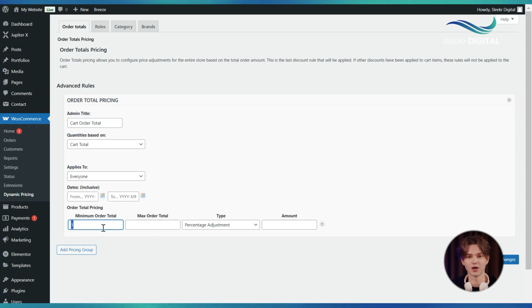Now, in Order Total Pricing, add a minimum order total and a maximum order total. In Discount Type, we have Percentage Adjustment. Now add the amount of discount as a percentage. Once the details are added, click on the Save Changes button.